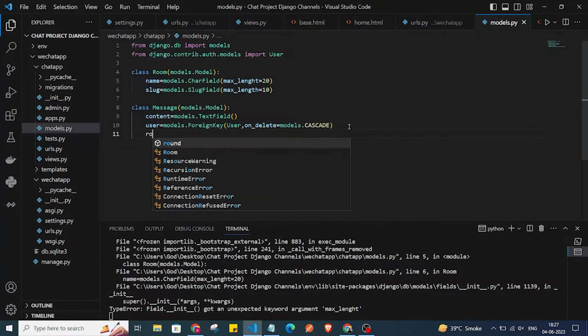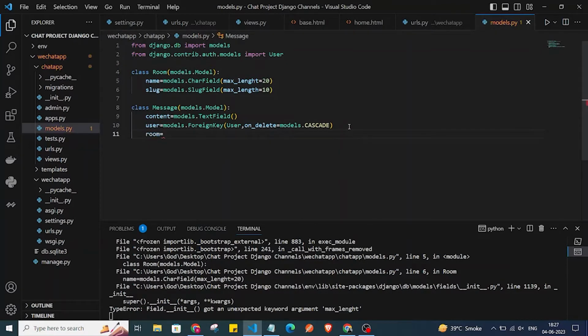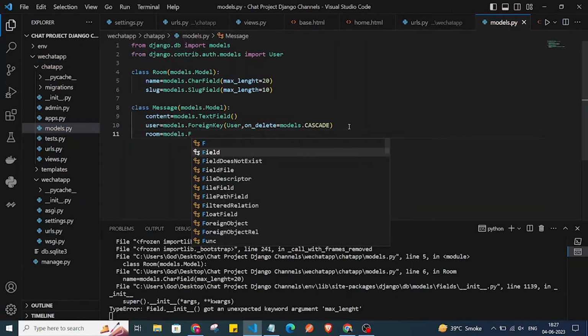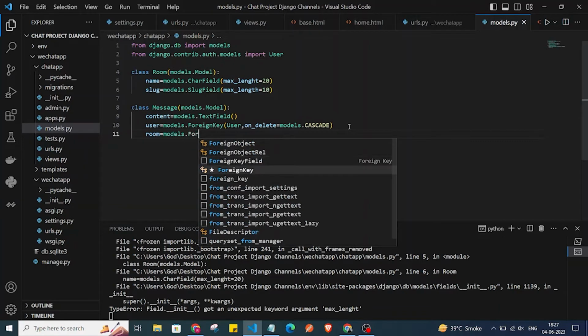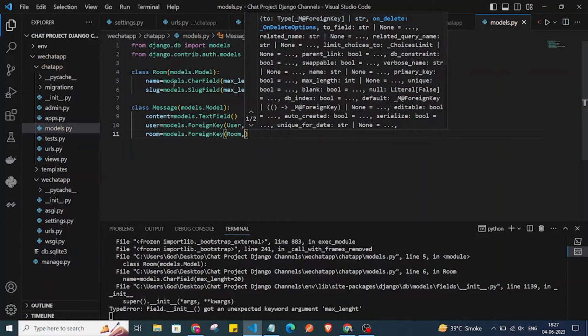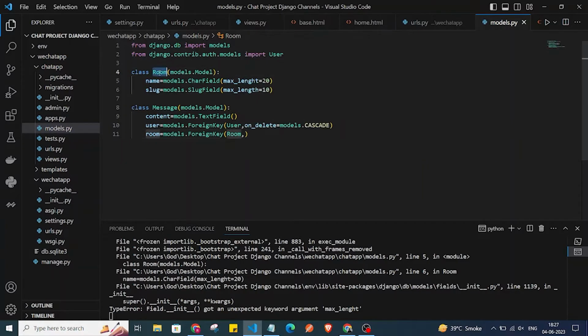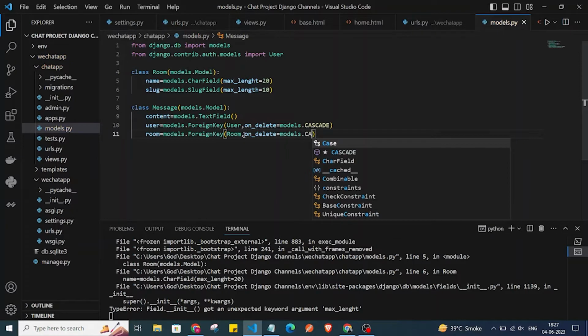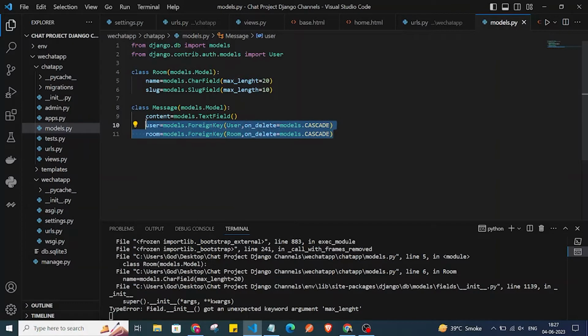We also have to add one more field, for room. This will be models.ForeignKey, connected to the Room model. We are adding this room, and then on_delete equal to models.CASCADE. Now this is looking fine. So we have added these three fields.